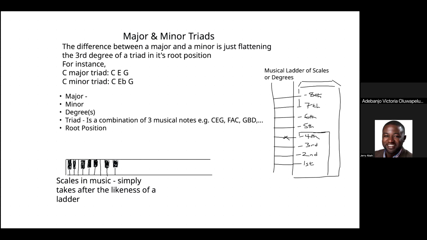So now, using this particular, let me see if I can. No, I don't want to lose the screen. Going back to our musical ladder, okay? This first position, the very, very first scale, are you following?